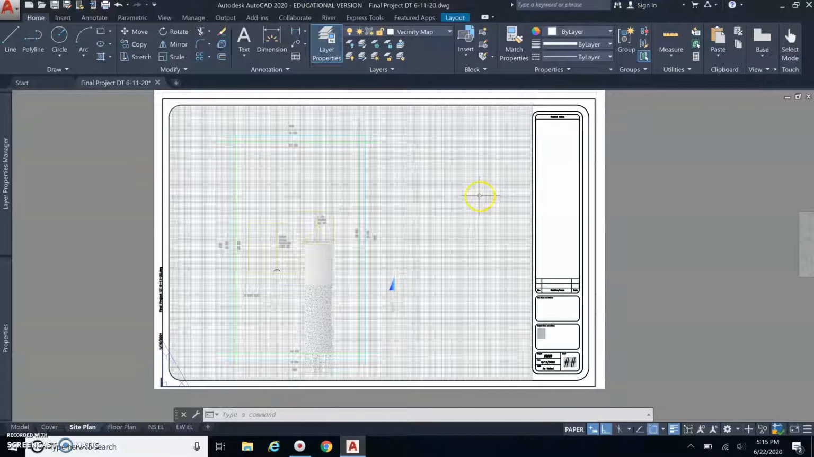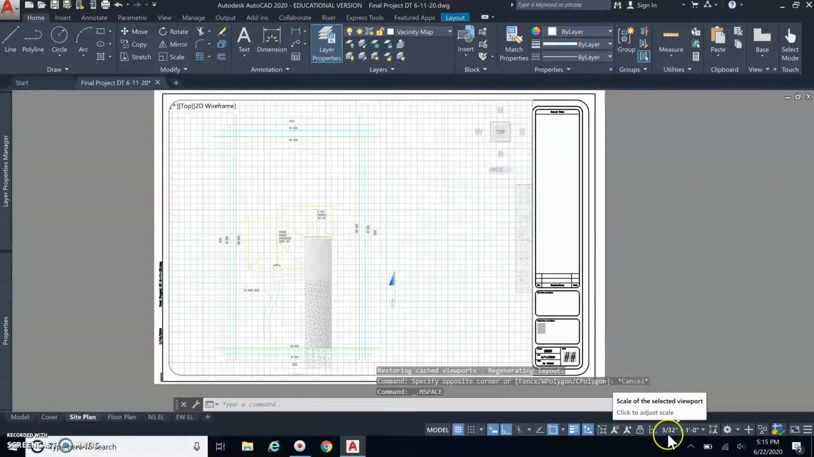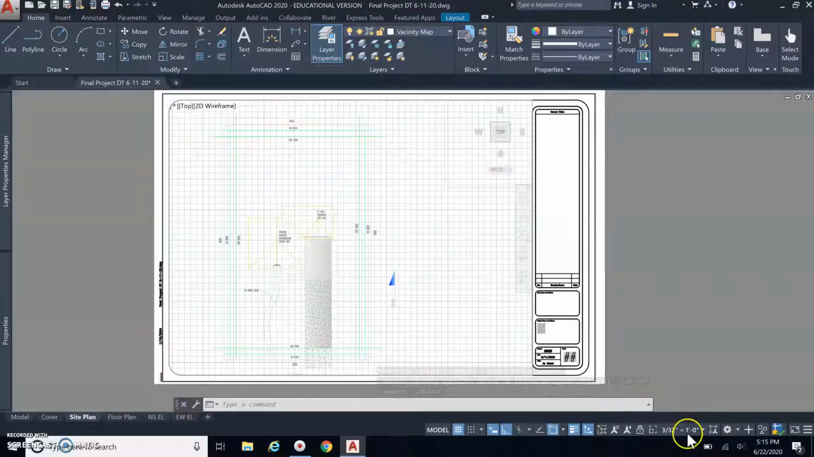So the first thing you're going to do is unlock the viewport. Just a little side note, I've already scaled this drawing, so when I unlock it, I have already scaled it to 3/32 of an inch equals 1 foot. So I've already scaled this and positioned it, but now I'm going to adjust my line types. You don't have to scale it first, but I would suggest doing that because that could change on this.